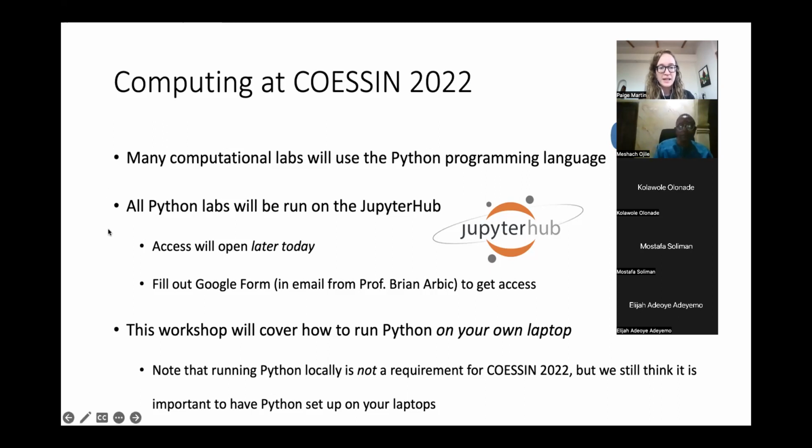So many of you have signed up already for access. The access will open later today, and tomorrow's pre-workshop will be entirely on the Jupyter Hub. If you haven't yet, you can fill out the Google form. The link is in the email from Professor Arbik, and we will get you access before tomorrow.